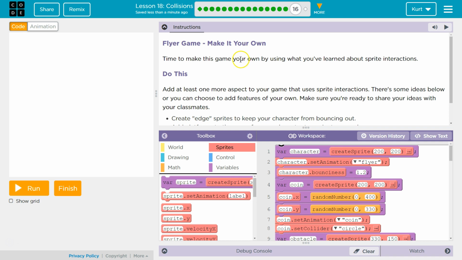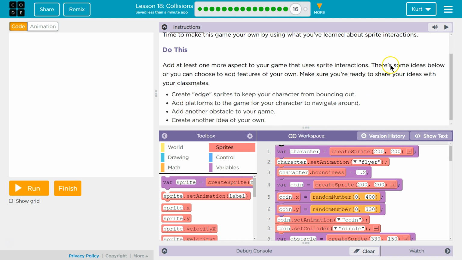Flyer game, make it your own. Time to make this game your own by using what you've learned about sprite interactions. Do this. Add at least one or more aspect to your game that uses sprite interactions. There are some ideas below, or you can choose to add a feature of your own. Make sure you're ready to share your ideas with friends and classmates, definitely.